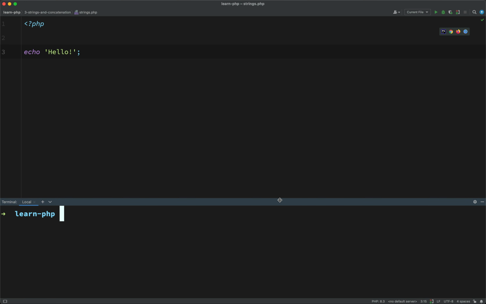Okay, let's do another one. In fact, let's just change this from single quotes to double quotes, and you'll see that we get the same result. Okay, so now let's look at joining strings together.